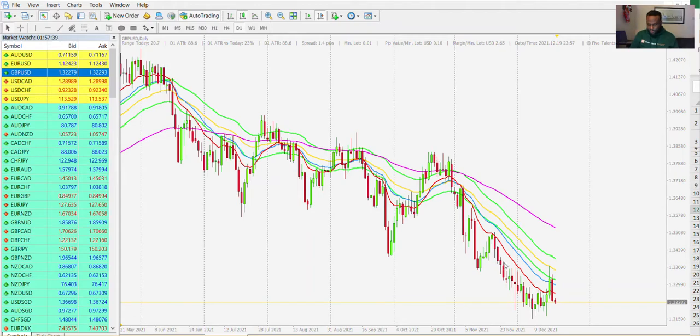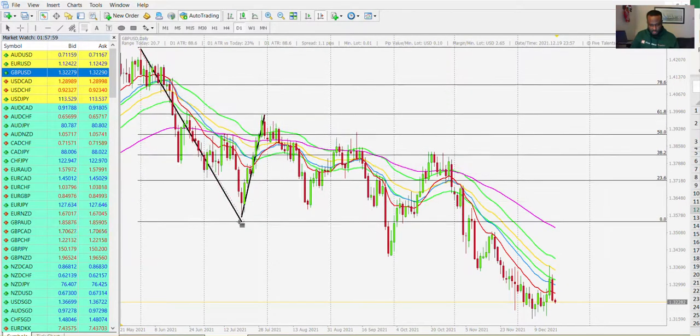I need to first of all determine the moves I'm looking at. If you look at this, you see this moves from here to here. We didn't get a pullback, so the actual pullback happened from here to here. So that would be my A to B. Then I would have used the Fibonacci ratio to go from A to B, and you can see this came in around 61.8.